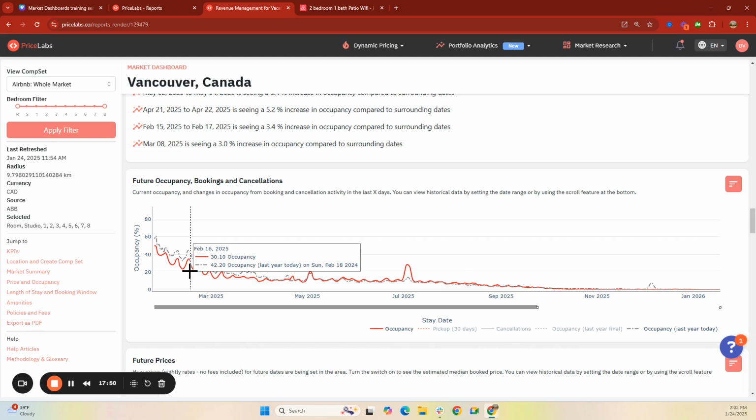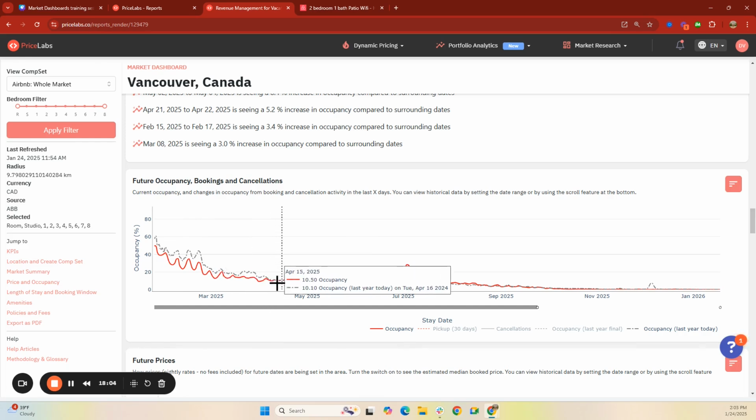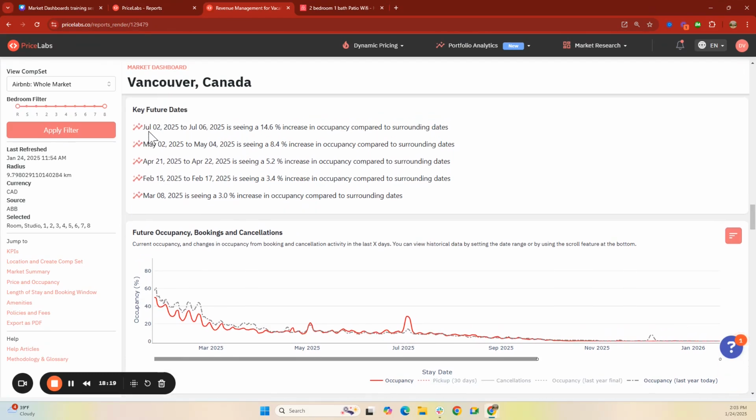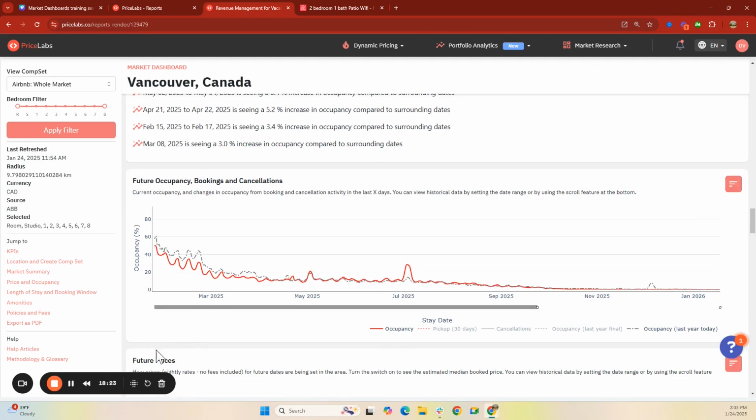So remember that KPI slide I had? We are pacing behind last year. You could even go as far as saying we're pacing behind about 12% in occupancy compared to the same time last year. It looks like it's pacing behind most of the near future, and then it evens out up here. And wow, July 4th, that time frame is really getting a lot of attention. It's showing up here, a 14% increase, and that's where it's getting the data.